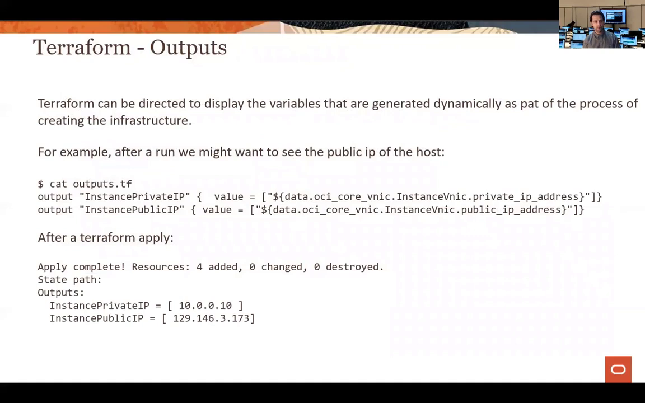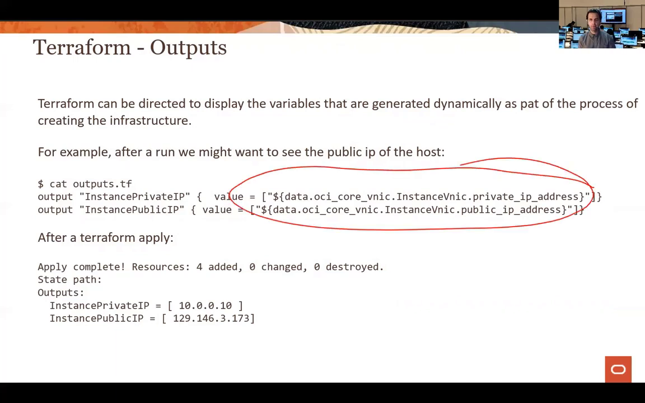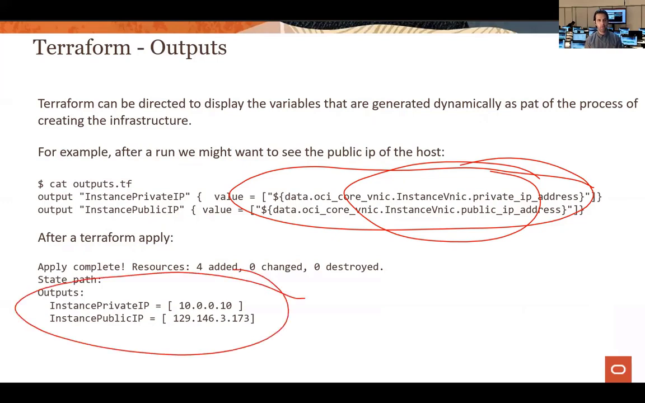Outputs are critically important for automation. If I'm provisioning an application with a load balancer, or an autonomous database instance with a public IP address, or even a private IP address, I want to be able to grab that information without having to go into the console, or without having to run additional commands to go look that up. So an output allows me to define a value that includes a resource property. Again, we're using the data source here to go look up the instance vnic private IP and instance vnic public IP for a resource that was created by Terraform. At the end of the command execution, the output will include the private and the public IP address.